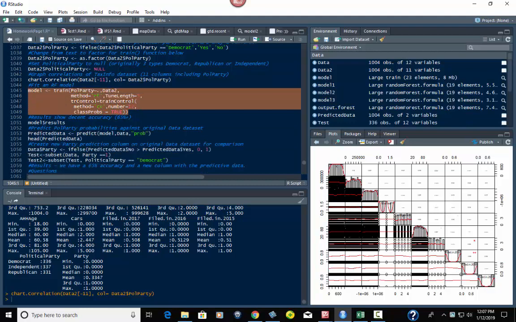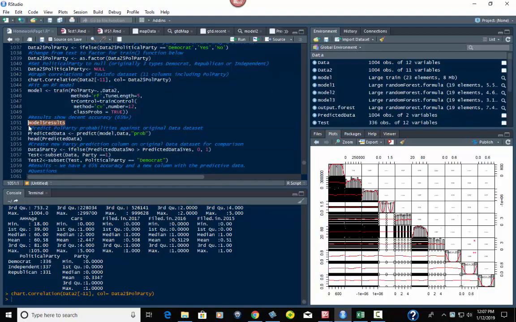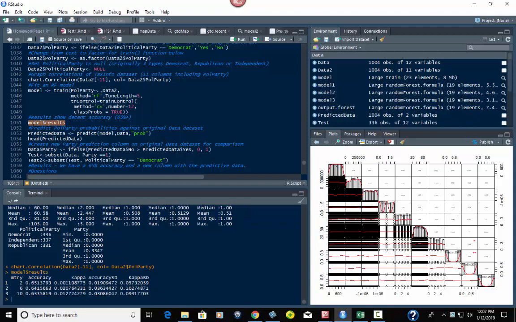Okay, then what we want to do is see the results of our model. So by typing in model results, see that right there? We get this. This tells you your accuracy. Right now, you're at 65% accuracy. So keep in mind, you're not always going to have 95, 99% accuracy with things. It depends on the data you're looking at. It's still going to be very good with this, and you'll see in a minute here. So we got 65% accuracy. See it right here, 0.65. That's our accuracy.